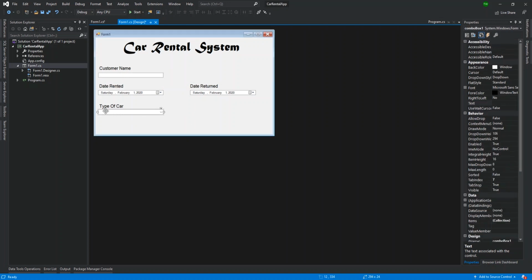So in the same way, when we click the combo box, you see that little black arrow, and when we click it, it will allow us to say edit items.